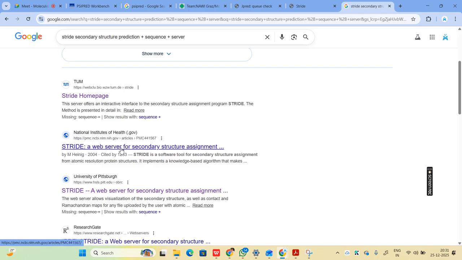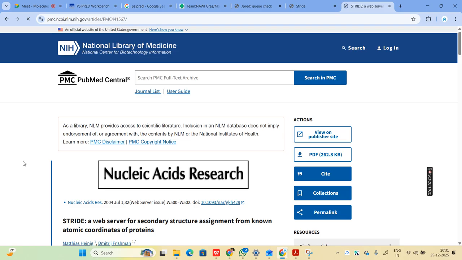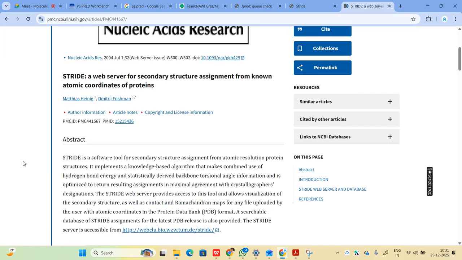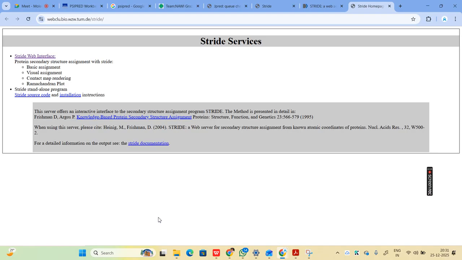So let's try to go from this research article. Whenever you are not able to find the link, you can open the research article associated with that particular tool and scroll down. Mostly in the abstract, or somewhere in between, you will get the sequence. Just click on the sequence and it will take you to the web server.